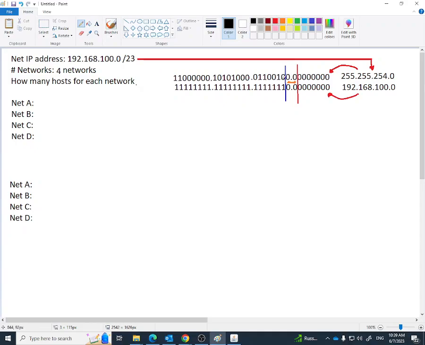Since I'm borrowing 2 bits, whatever the prefix here that you have, the new prefix is simply going to be 25. Why 25? Because it was originally 23, and now we're borrowing 2, so that'll make it 25. So here we go. This is the new prefix.